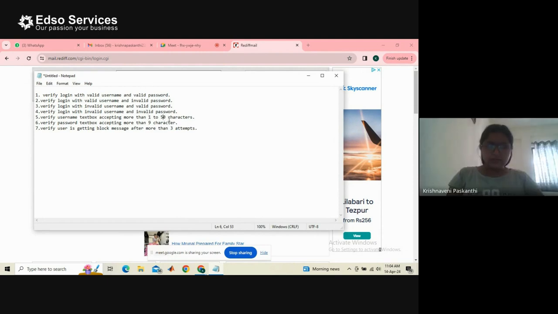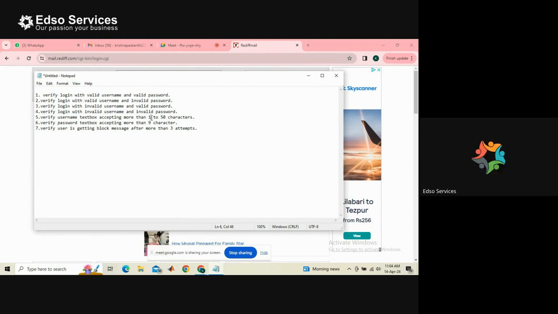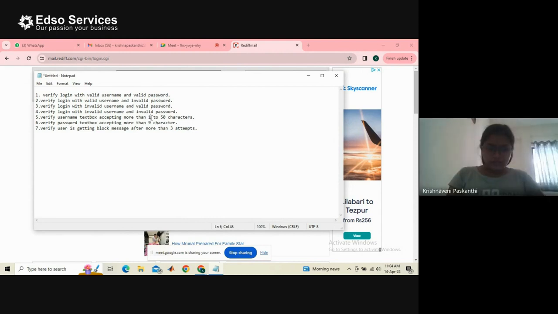that we can test by entering more than 50 characters, 51 to 60 characters, or entering between 1 to 50 characters, and trying without entering anything in the username field, only the password, and we try to login, and the same in the password text box.